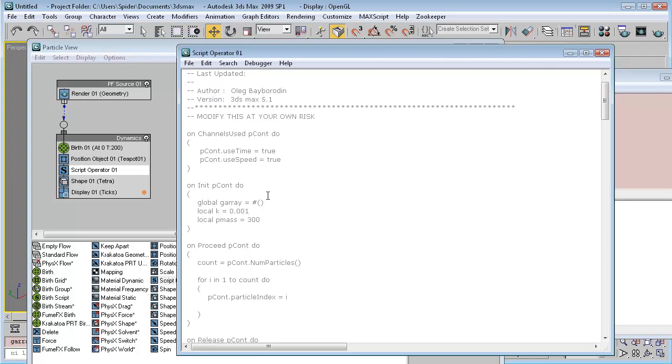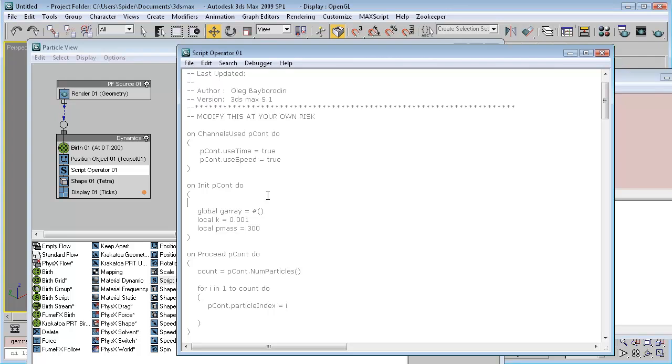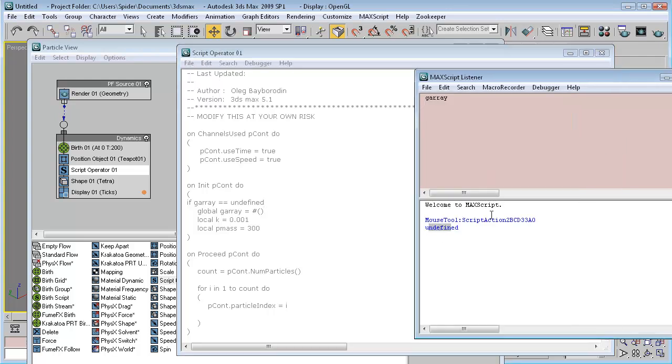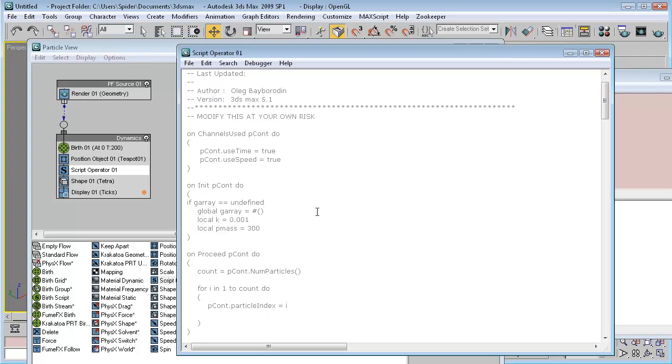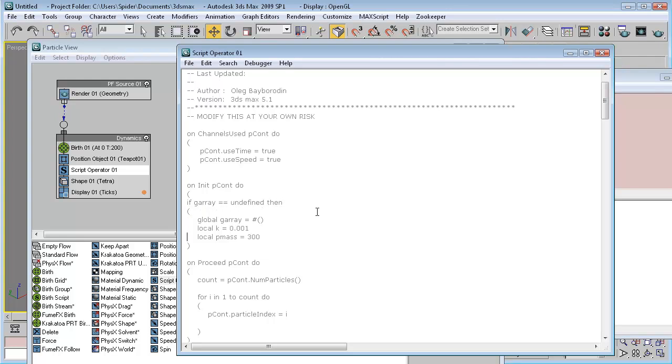Now we need to make one more test, so we don't recreate these variables all the time. We will check if gArray is already defined. If it is, we will not define it again. If not, we'll define it. So if gArray equals undefined, then set these variables.